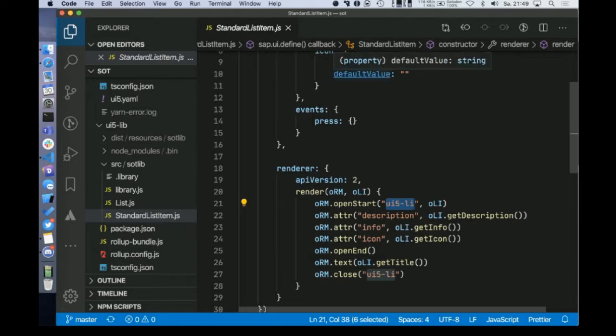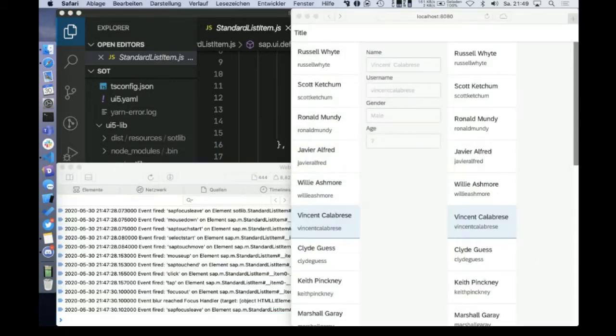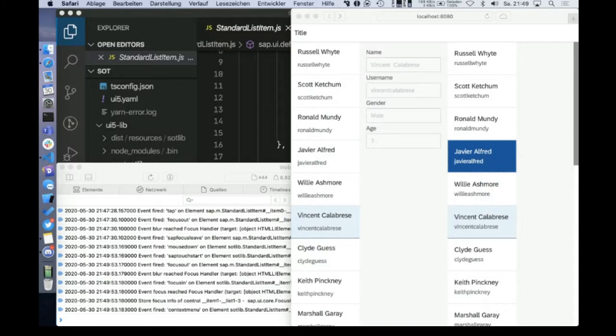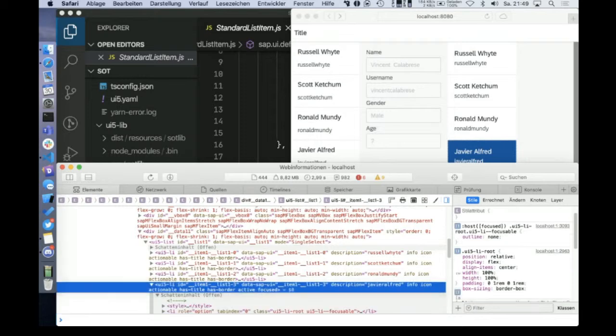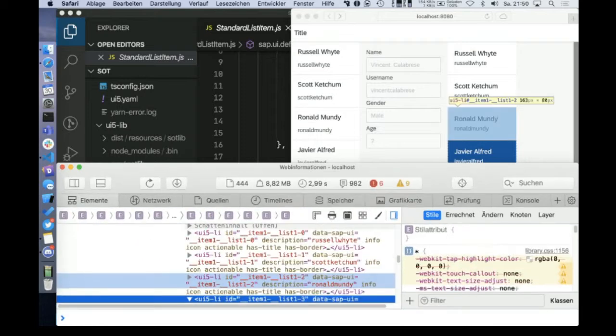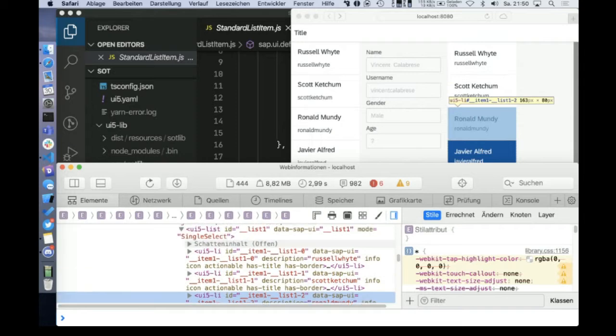And if you then look under the hood of the sources, so let's inspect this. And you can actually see it's the ui5 LE. So it's pretty tiny probably for you guys. You can see this is ui5 LE as the standard list item.